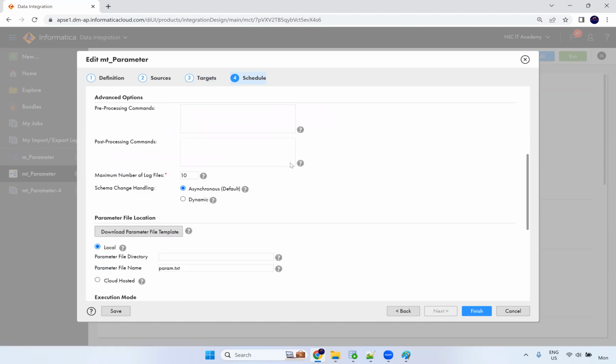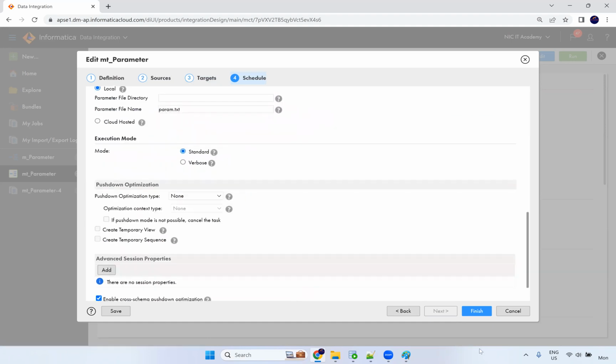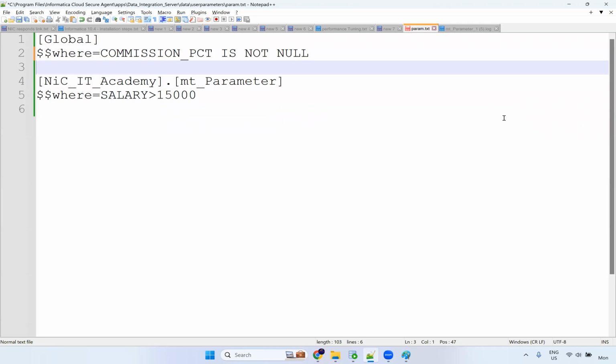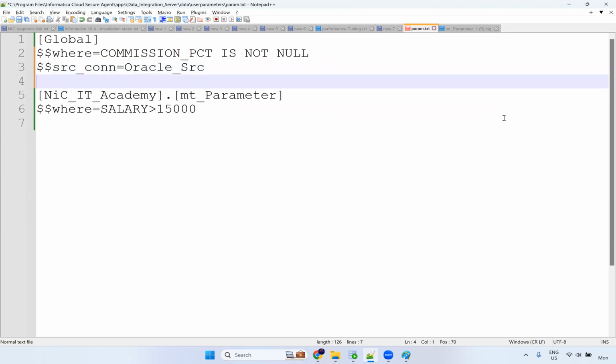I do not want to schedule it. Parameter file. This is the parameter file it will take. So I will give the global parameter itself today. So $$src underscore connection equal to Oracle underscore src. This is the connection name, right? $$tgt underscore connection equal to Oracle underscore tgt.